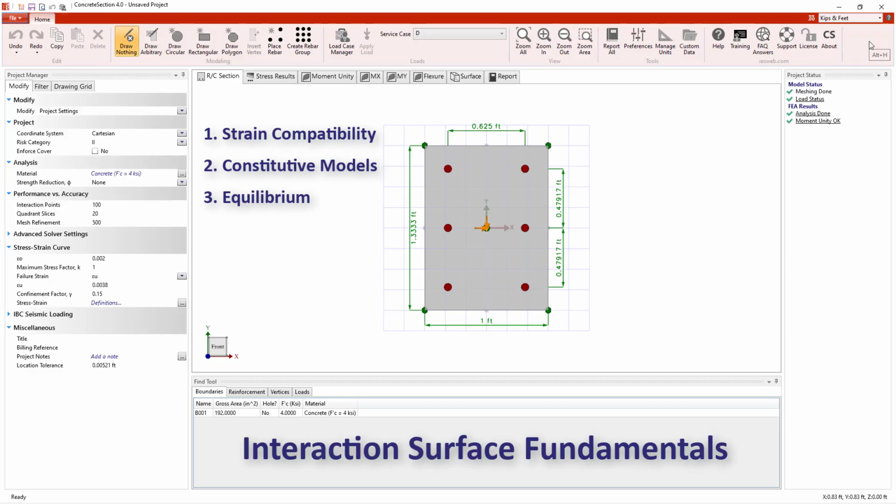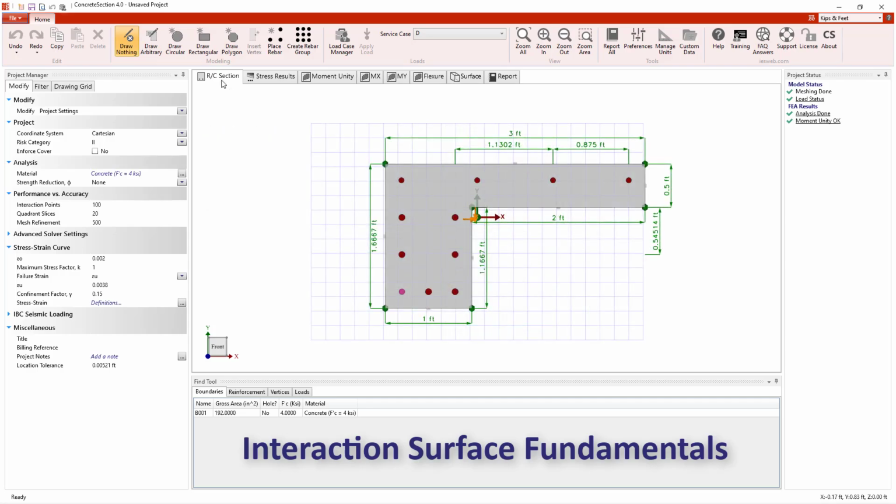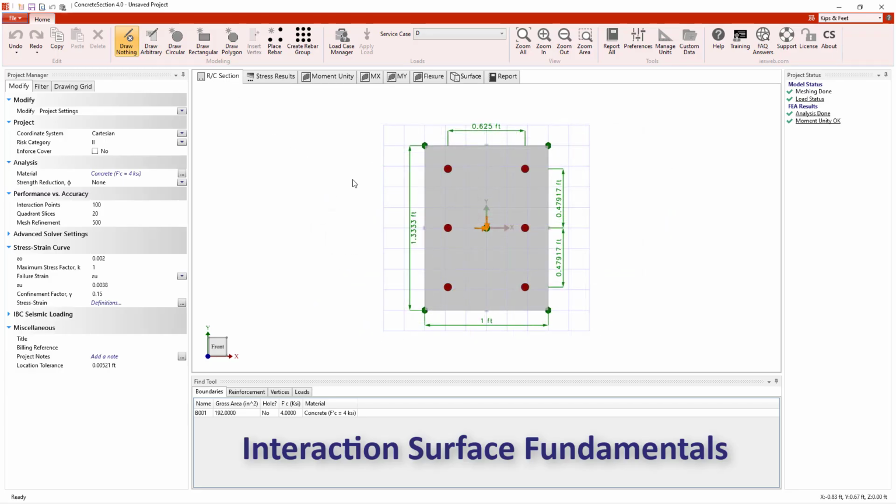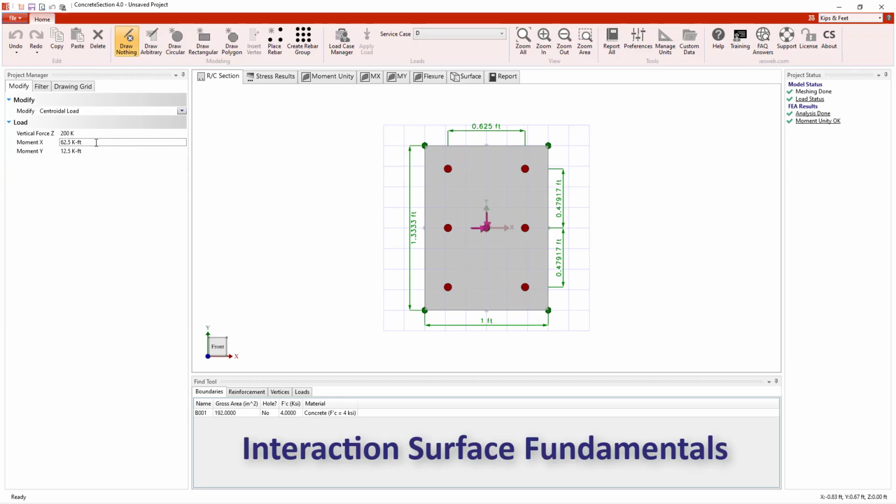This mechanics-based approach provides a more detailed and accurate view of the section capacity than traditional hand calculation methods like the Whitney stress block. ConcreteSection is especially useful for calculating complex cases involving asymmetric shapes or biaxial bending problems where simplified methods often fall short.